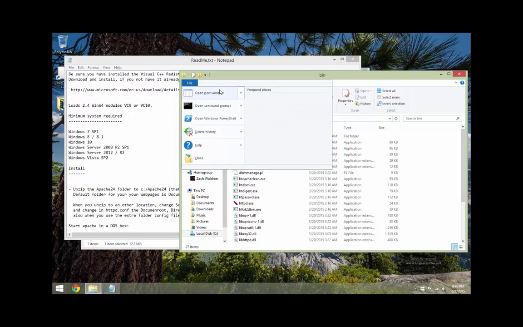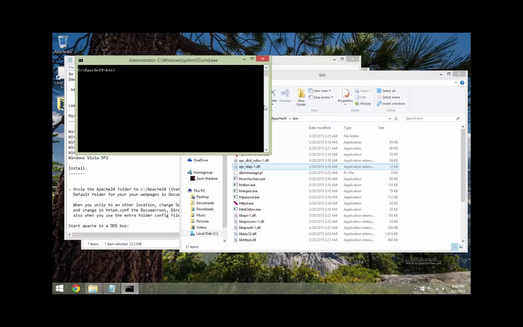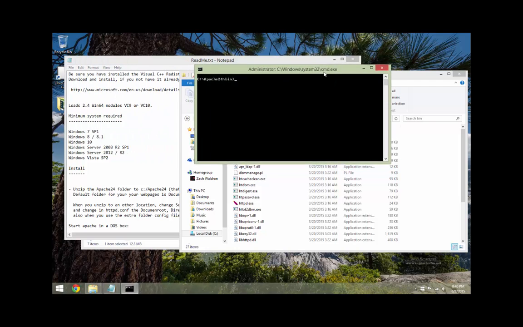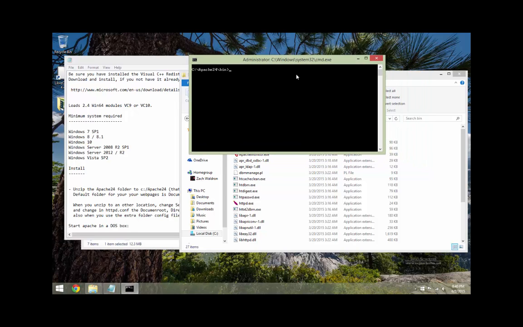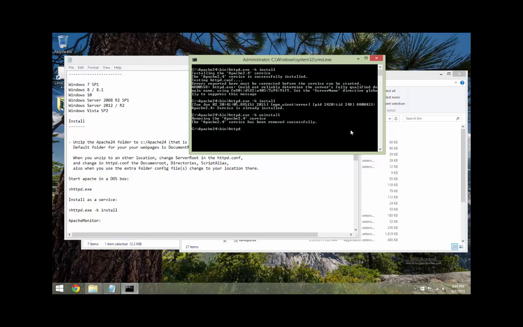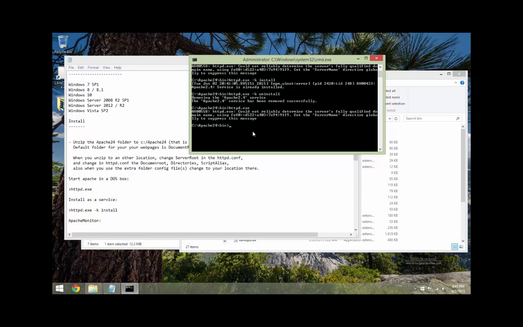If you're using Windows 8, all you have to do is go to File, open Command Prompt as administrator. Yes. Now, what you want to do is install it. So you need to open up Apache first, and then install this service. There you go.